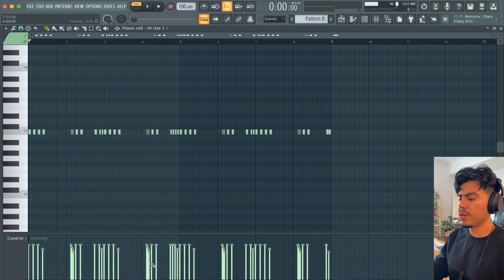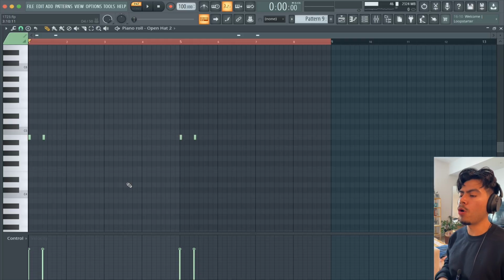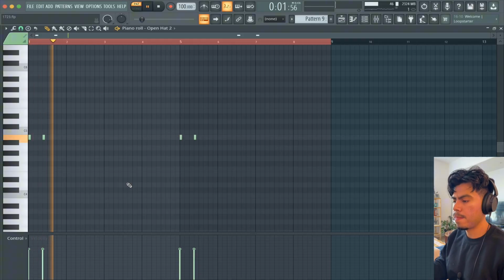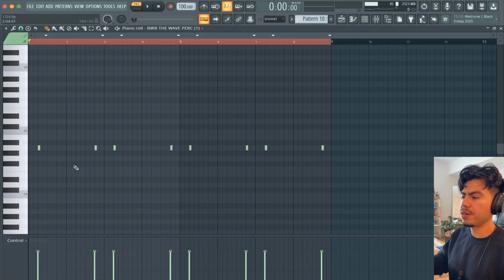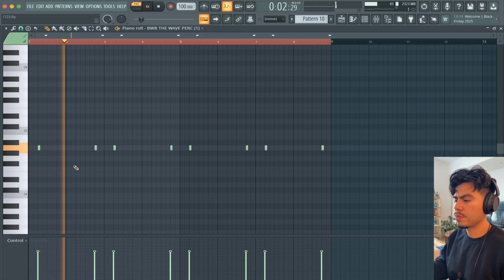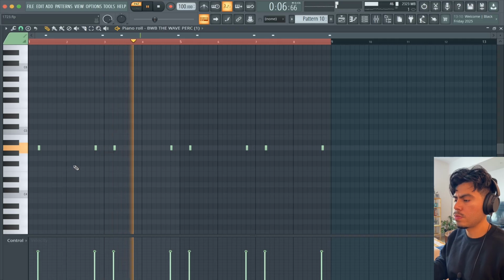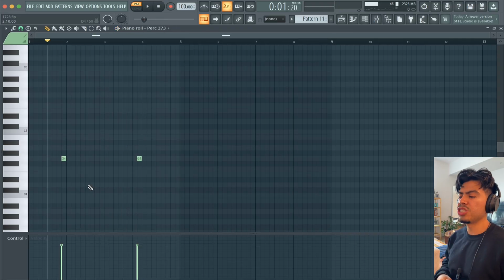So as y'all can see down here, I did end up messing with the velocity on some of the notes. Next up, I added this open hat. Then I added this percussion over here. I also added this shaker.